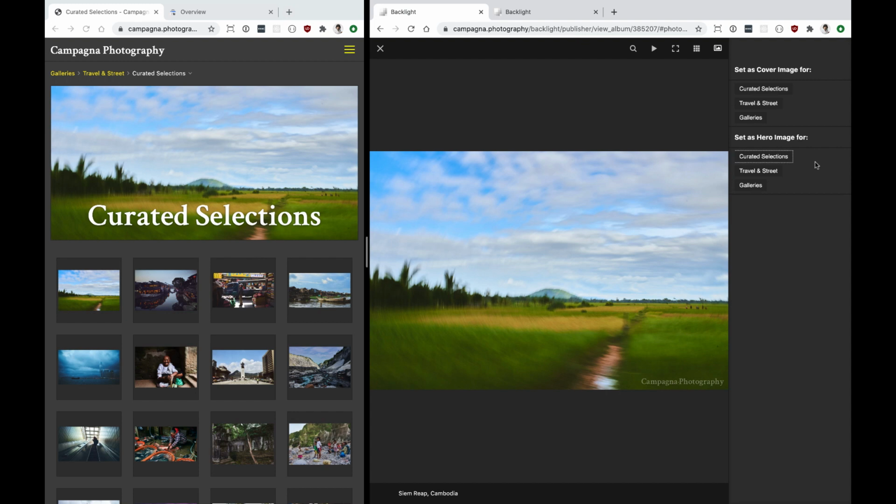That's right, you can set hero images for the album sets. Hero images in the previous release were restricted to albums exclusively, but in Backlight 3.1, hero images can be designed into your templates for album sets, for both nested album sets as well as for the top level sets, which again, I just think is awesome.